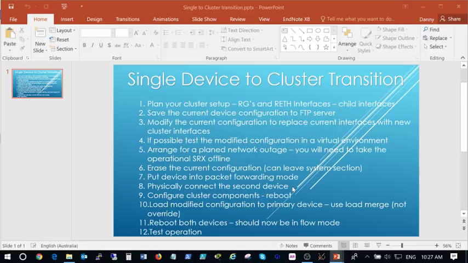Alrighty, so that's basically the process for clustering. So we've had a look at what's in a cluster. We've had a look at configuring a cluster, and we've just gone through a bit of a step-by-step process for going from single device to cluster device.